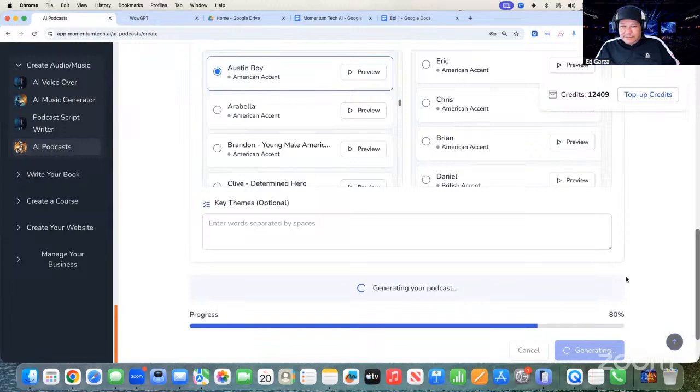So it's working on putting the conversation together between Austin Boy and Matilda right now. So cool stuff. Any questions in the chat? Are we pretty much, you guys got it? You like it? A donut, yes, a donut. So it's called a donut, right?